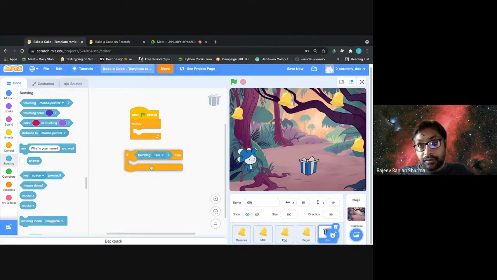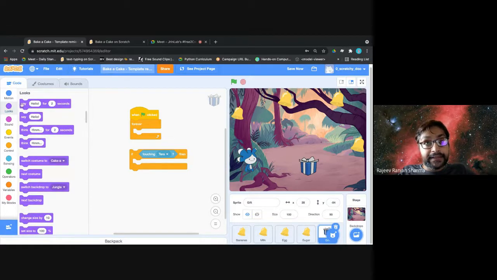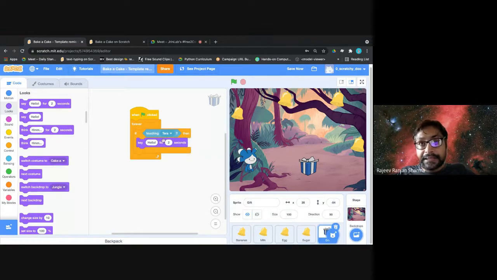So what does it say now? If touching Terra, then what should happen? If touching Terra, then it should say something. Say is part of looks. So we go to the looks category and we get a say block. Say hello for 2 seconds, but we don't want to say hello. Okay, let's try this.